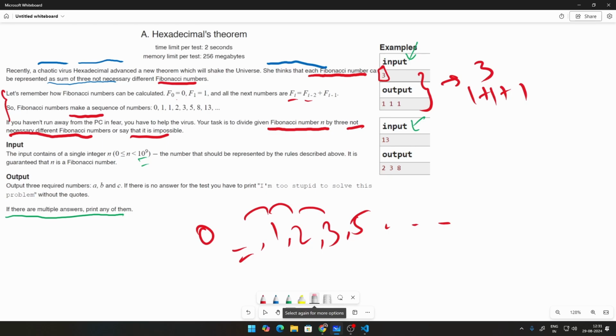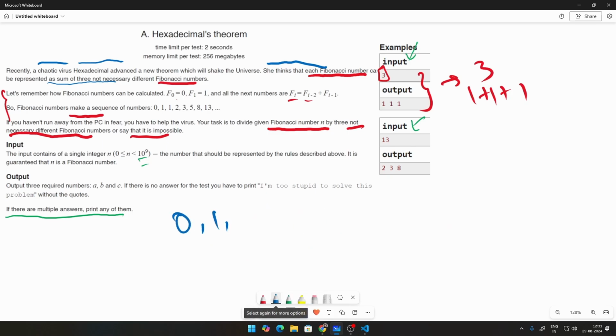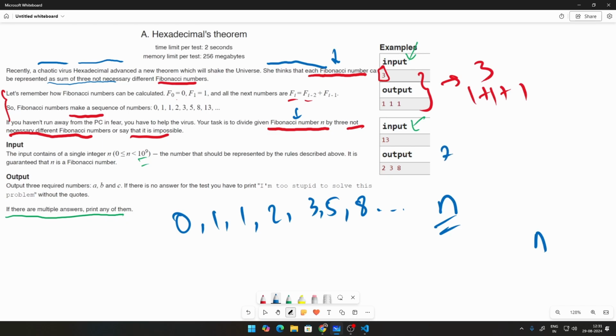Okay, so let us solve this problem. Fibonacci numbers again: 1, 1, 2, 3, 5, 8, and any number n will be in this list. Why? Because n is also a Fibonacci number, as they are telling us in the first line and in the second line also. So n is already there in this list. That means out of the three numbers, n can be one number. So what x plus y plus n is going to give you n? What will x and y be?